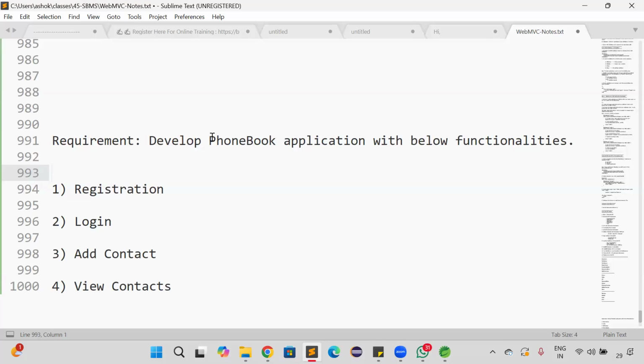Got the requirement? Can you do it? Yes, sir. Easy or difficult? Simple. In the Ashok IT website, if I log in, my courses will display. Same concept: when you log in, your contacts should display. You can add a contact and you can see your contacts.